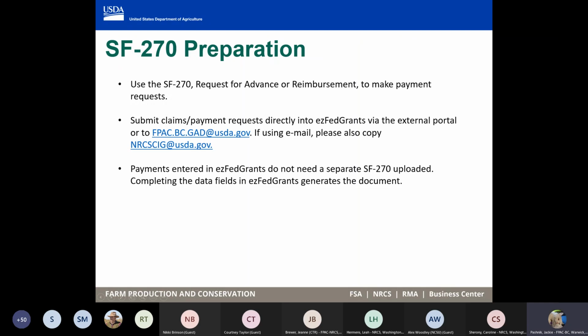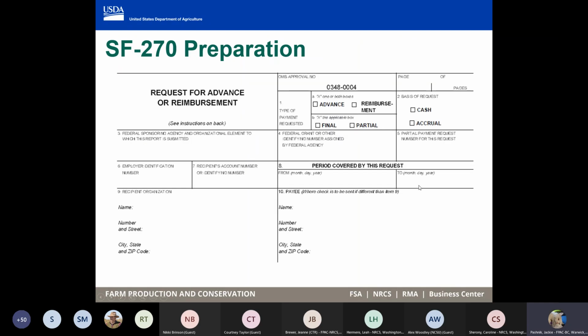And the 270 is basically this form. There's a number of different versions around for it. But basically block 1 is what type of payment are you requesting? Is it an advance or reimbursement? Is it final or partial? The basis of request in block 2 is whether your accounting is on a cash basis or an accrual basis. Number 3 is you're submitting it to USDA and RCS.